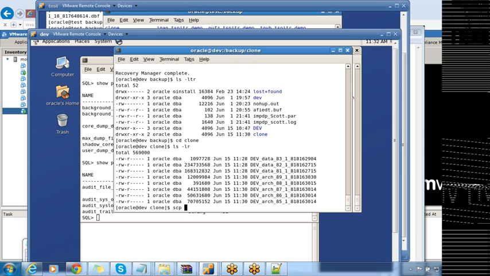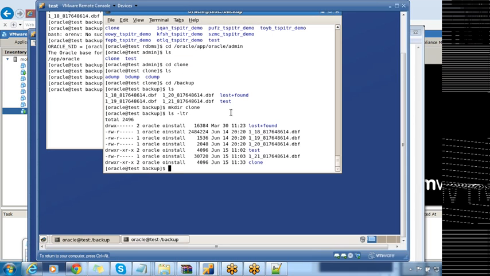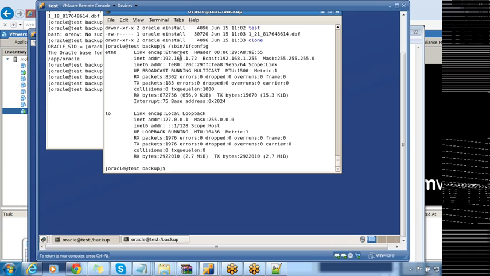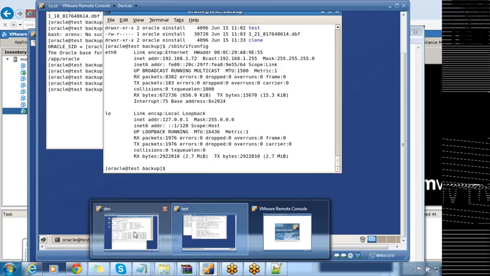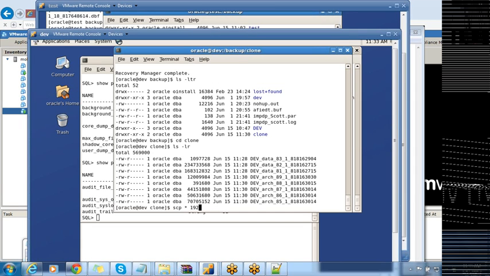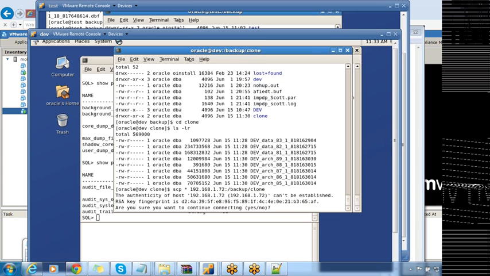scp star 192.168.1.72:/backup/clone. So using scp we'll copy all the files into the test server in the same location where we took the backup on the source. Okay.